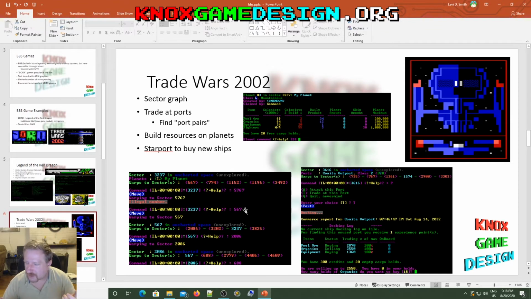And you also had fighters. Fighters are basically little small ships that you can use. You can generate them on your planet, or you can use those fighters on your ships to attack other players or attack other planets. There's also a starport in the middle of the graph, and that's where you'd buy your new ships, things like that.